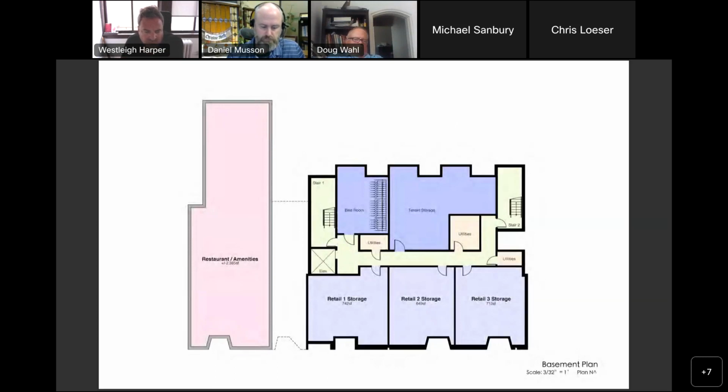Here we have the basement plan. We would have some retail storage in this basement, a bike room with 23 bike parking spaces, tenant storage, utilities, and access from the elevator to the upper levels. The restaurant or retail in the existing structure would also have access to that basement. Next.